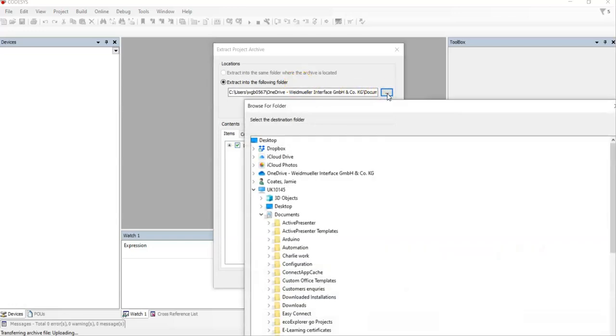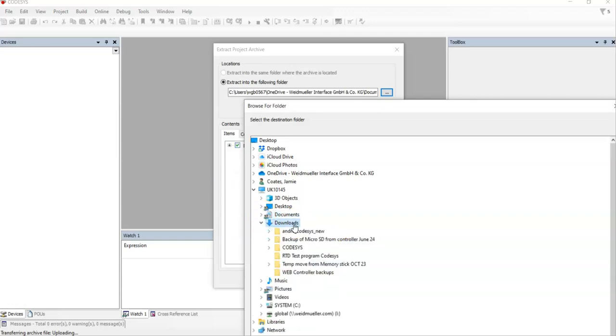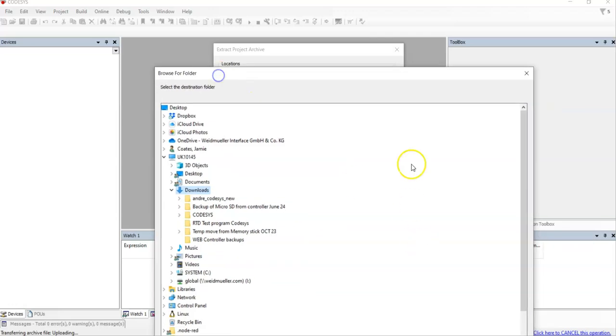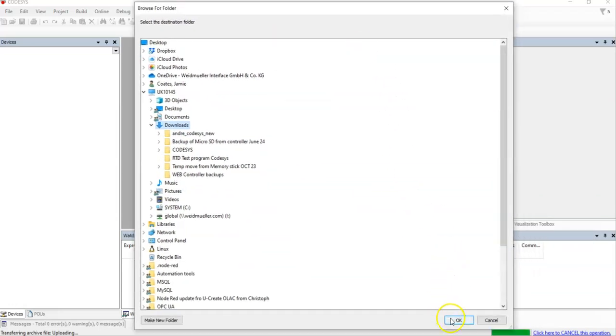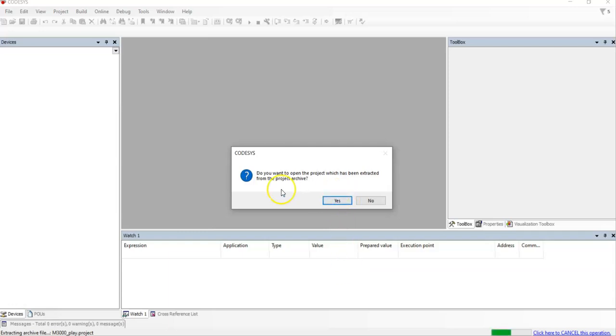I can pick another folder. For example, I might want to just pick my downloads folder and OK that. I just leave that as default, just leave it ticked and extract. Do you want to open a project when it's extracted from the project archive? So we'll say yes.